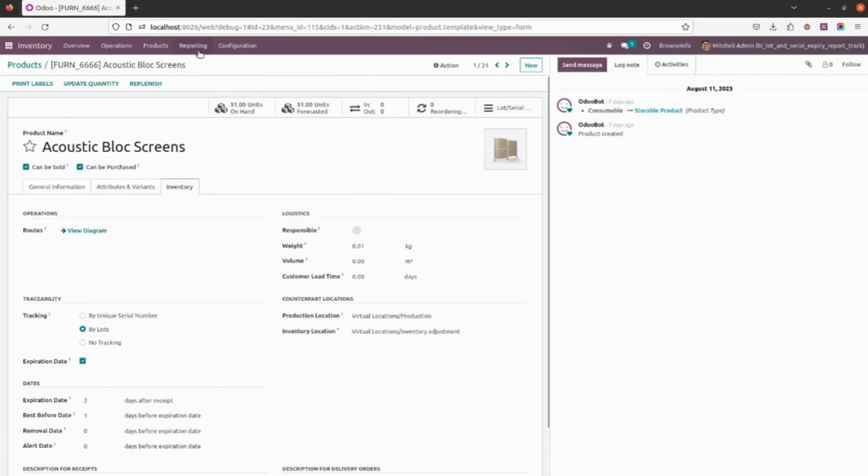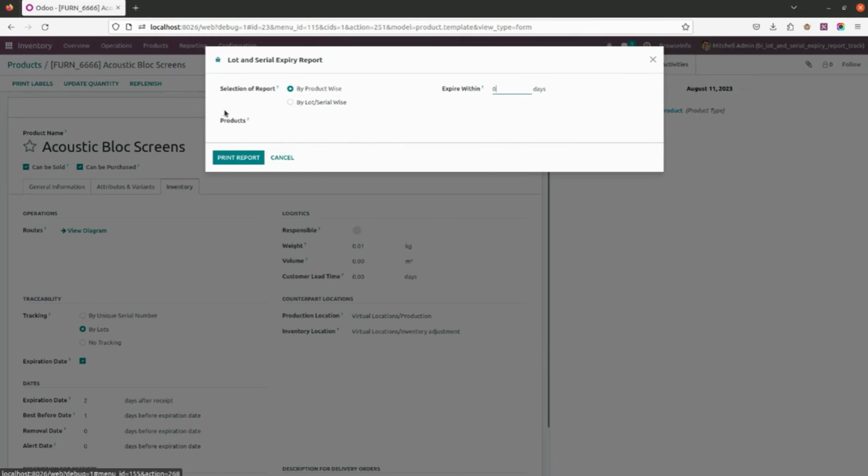So let me quickly go into reporting and show you how the report will come out. When you click on reporting, you will get a wizard in which the selection of report, expire within, and product will be asked. So you can get the report product-wise as well as lot and serial-wise. You can give here in how many days it will expire. So I'm giving 10 here.